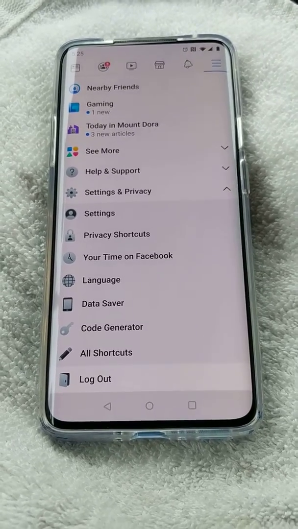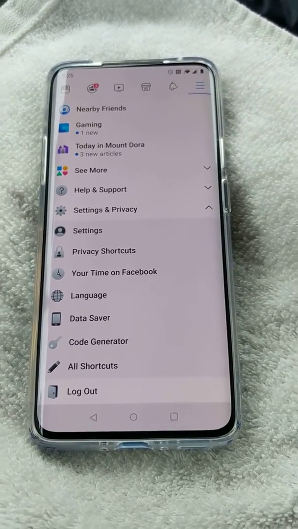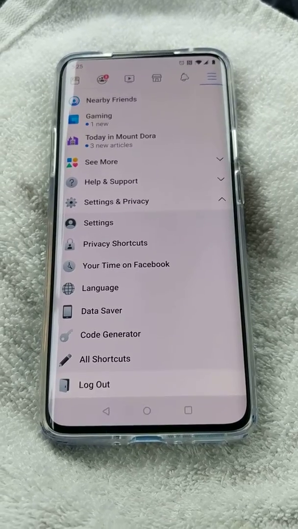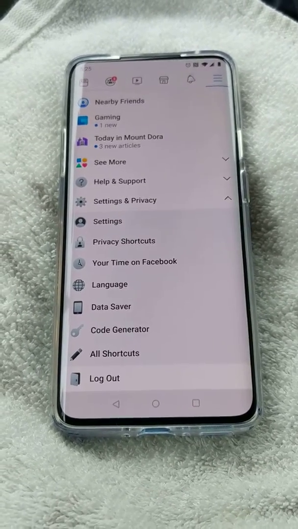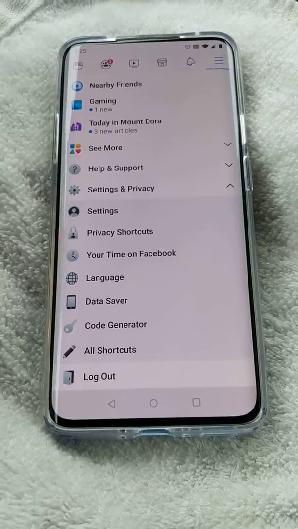Anyway, the setting to turn that off to where videos don't autoplay with sound is kind of buried in the settings. So I'm going to show you real quick where that is.